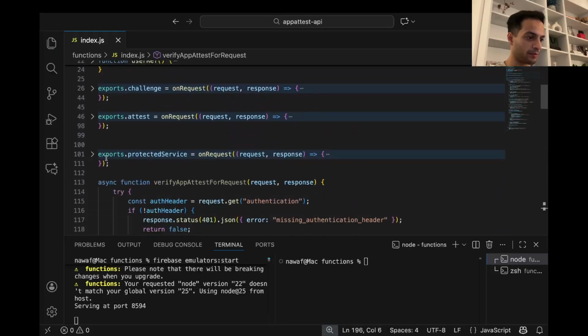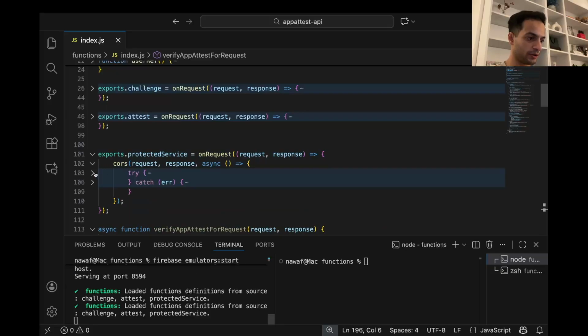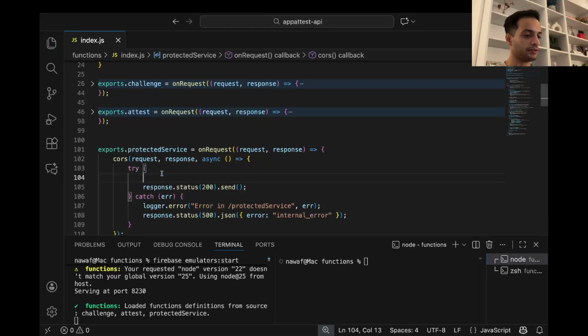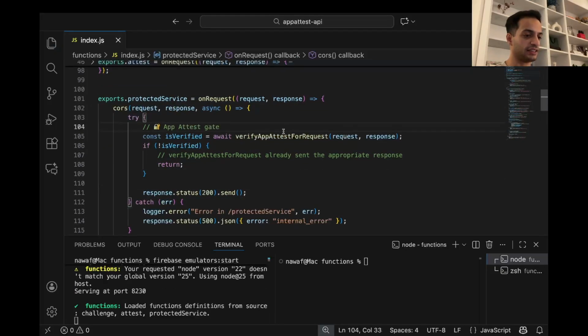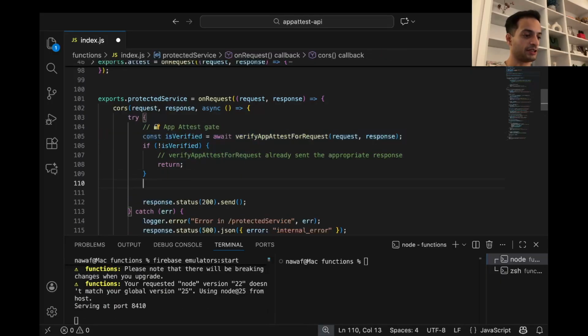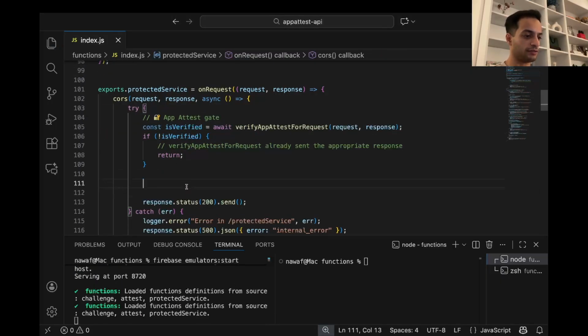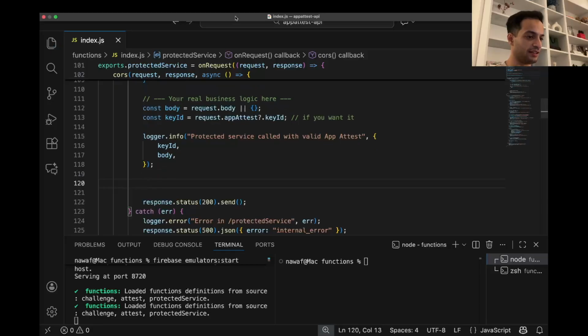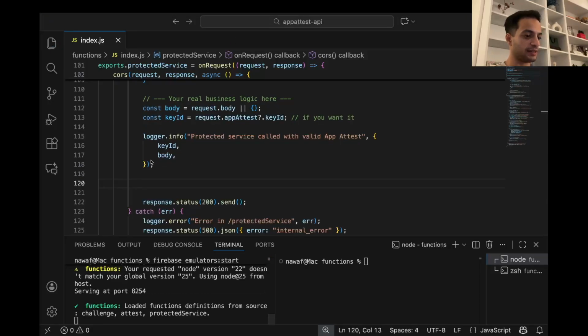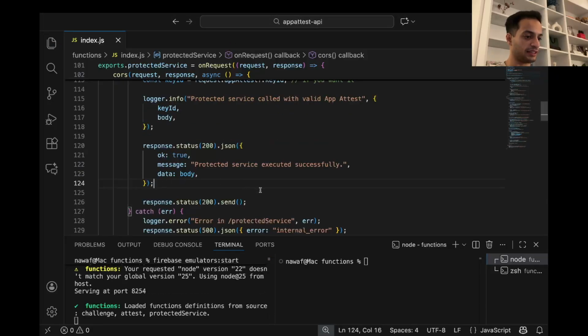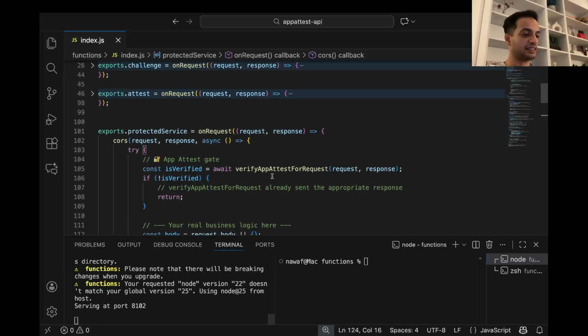Now we go back to our protected server service endpoint here. And here's what we're gonna do. First thing we're gonna do is actually run the app attestation before the request is executed. Then I'll do whatever I want to do, or just log the values. And then I complete whatever task this API is supposed to do and just respond to the client side like this. Now let's go ahead and test this in the app side.